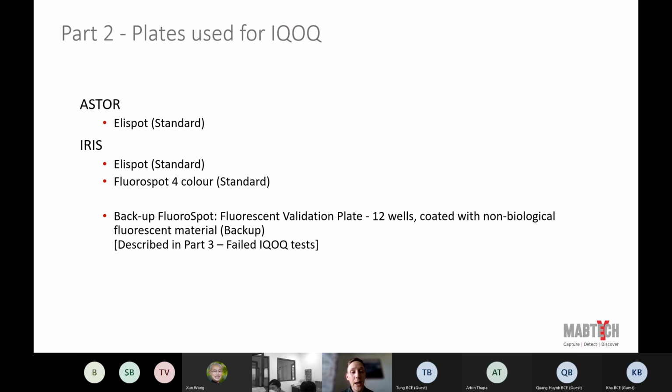I recommend that if we dispatch a Mabtech IRIS instrument from Sweden, you should have the ambition to have it installed at the customer site within a month from the shipment date. The reason for that is that fluorophores are exposed to natural decay, so they will go down in light intensity. For our CV tests and our IQOQ process to work, we need to make sure that the plate is as stable as possible.